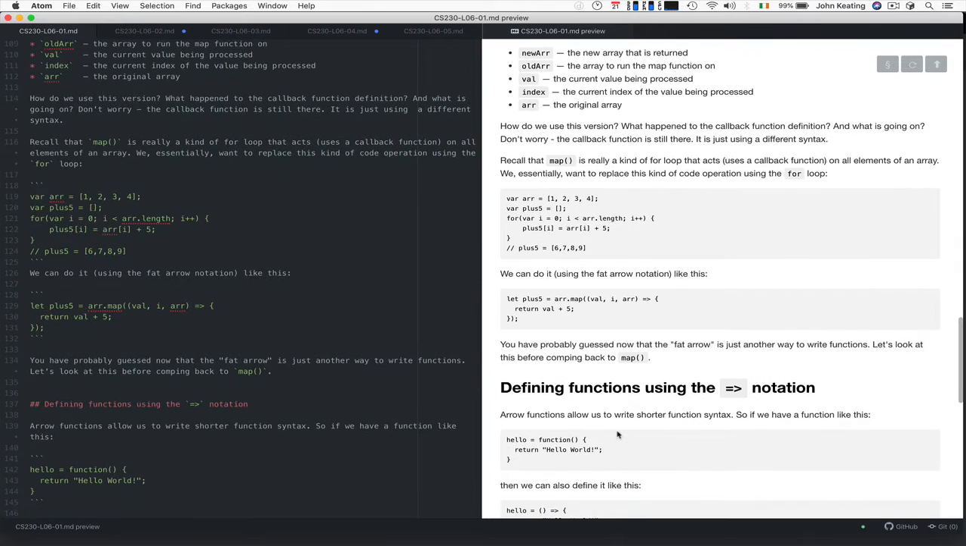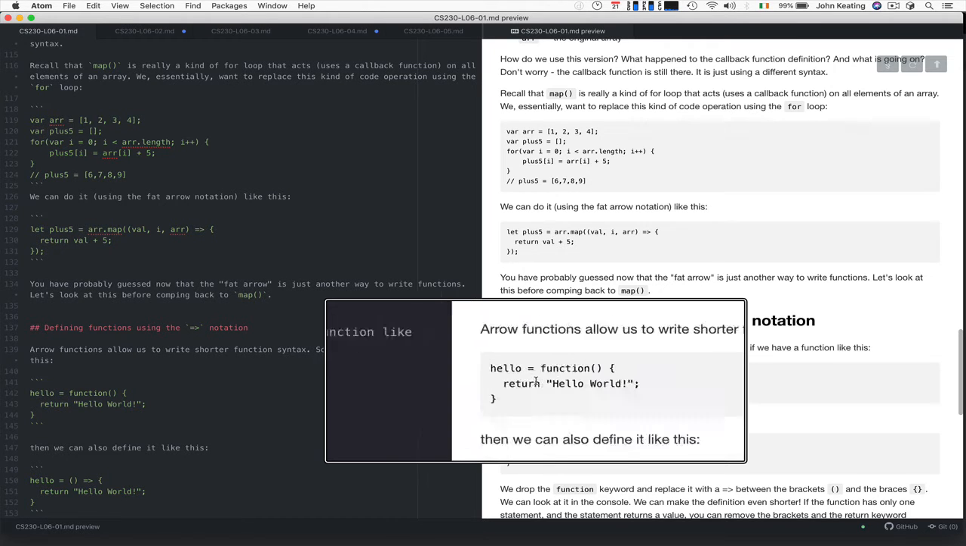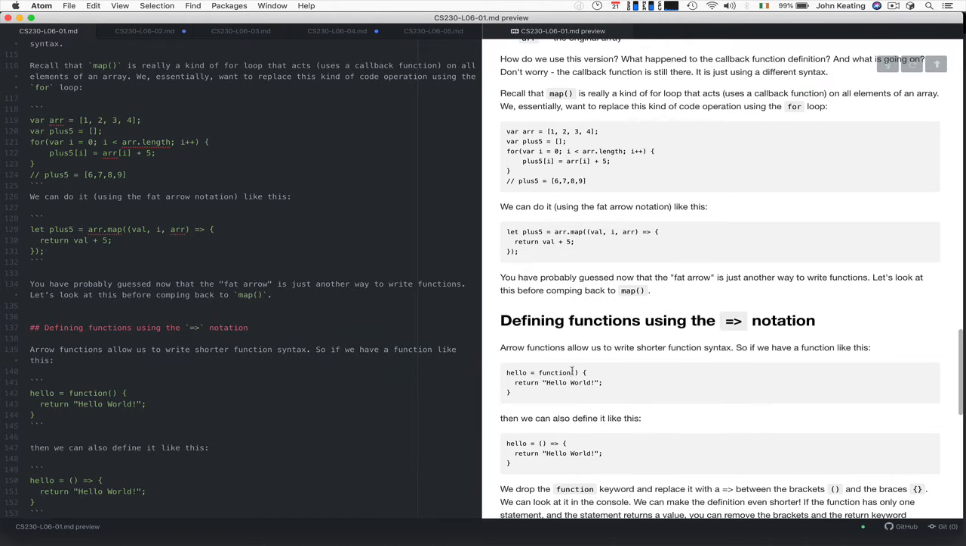And you see them combined with map a lot of the time. So here's an example. Here's a hello function. We create a function called hello that returns hello world. Our normal brackets are there. It's called function, open brace, close brace.